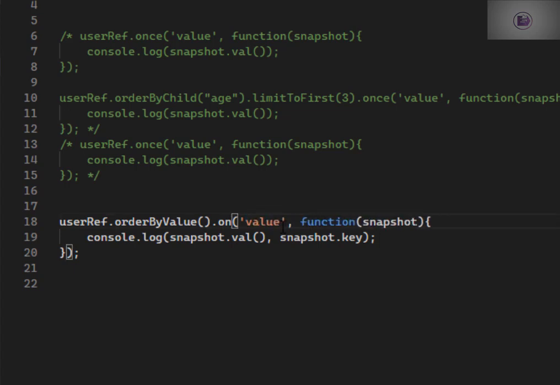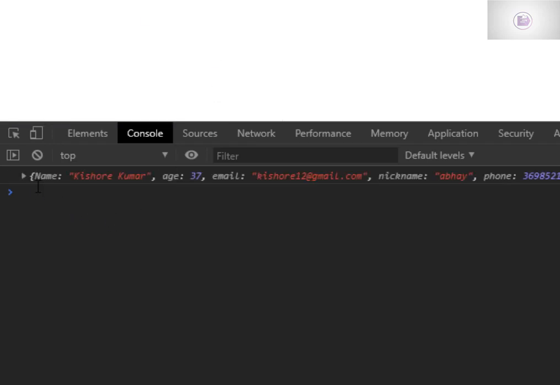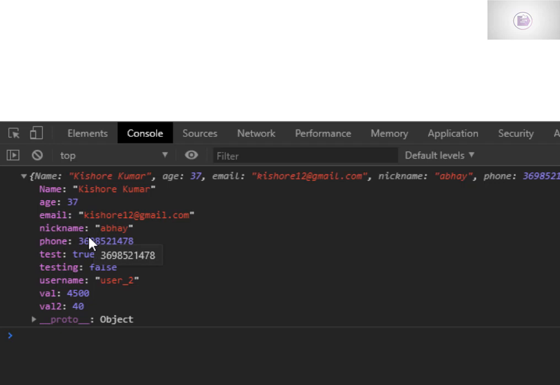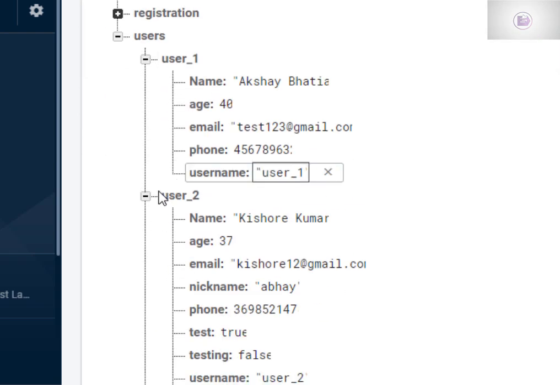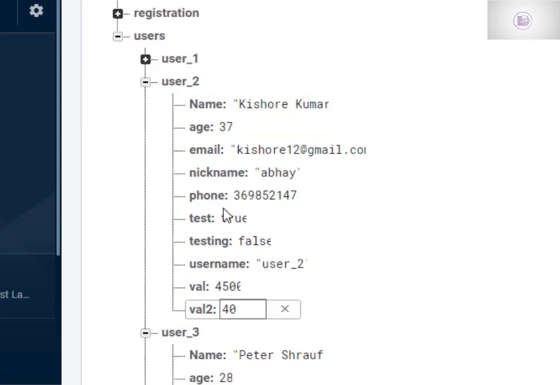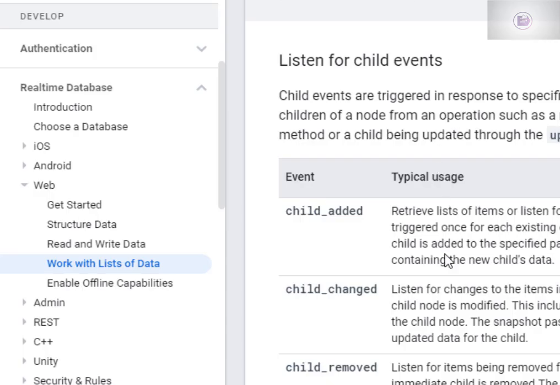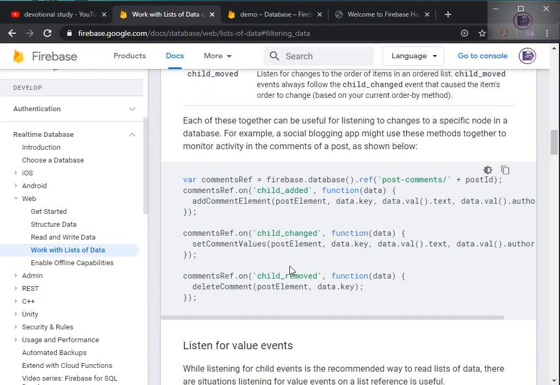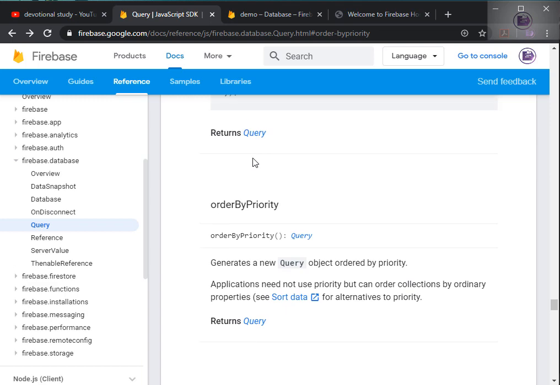But in case you're using value here instead of child added, when you reload the page, this time the order is totally different. This is the order you see exactly in your database table. In the table, you can see this is the order, and the same order is what we're getting here as an output. So that's how you differentiate things. These are the ways you can use filtering: you can filter out the data, limit to last, limit to first. Those are the methods you can use in order to filter out the data.